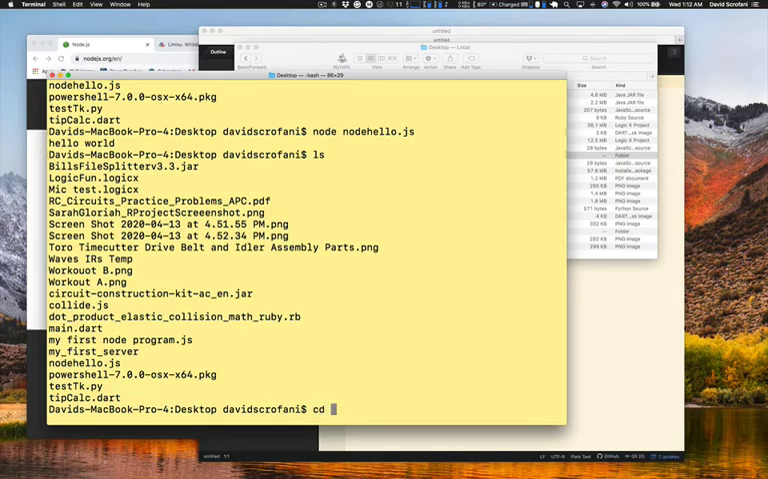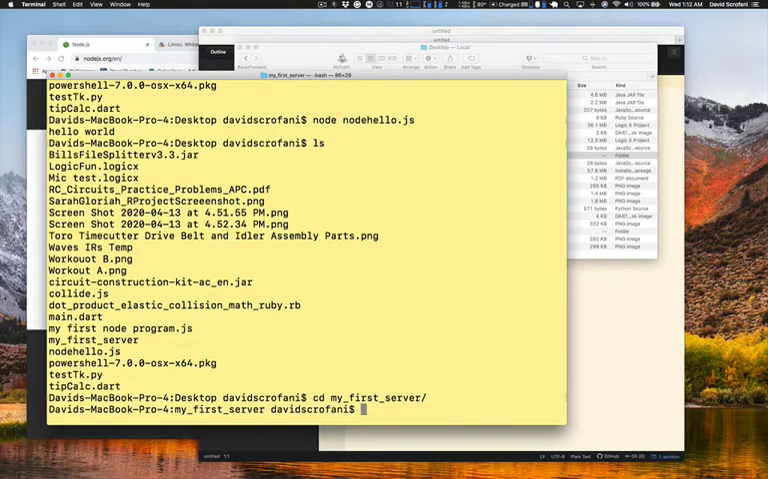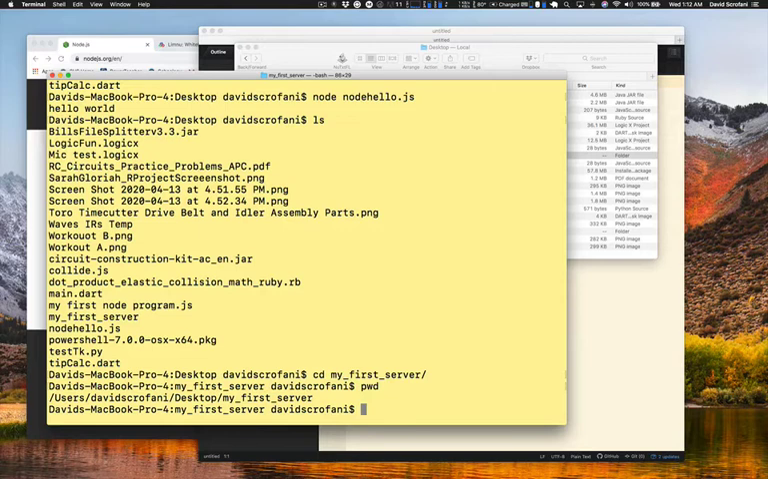So ready? cd my-first. That's enough. Hit tab. Boom. Hit return. Now I'm in that folder. If there's any doubt, we can type pwd, print working directory, and we see, yep, that's the whole path to get to where I am. There it is, my first server.